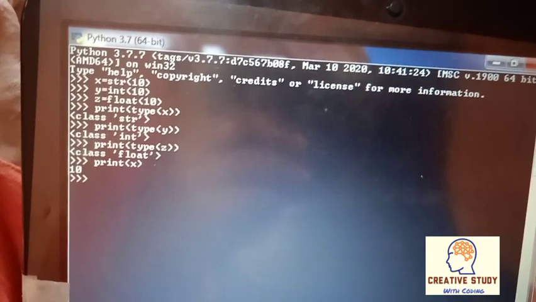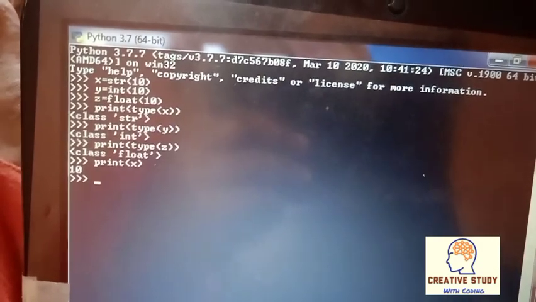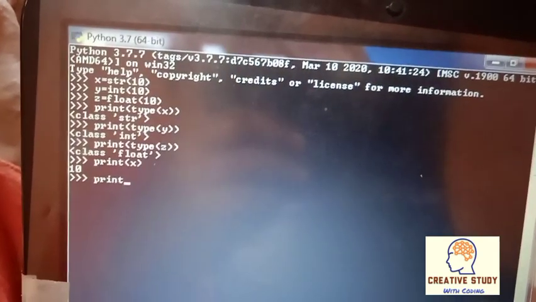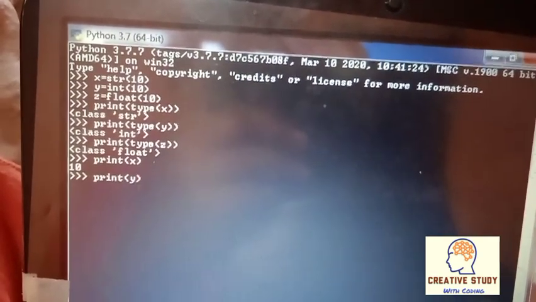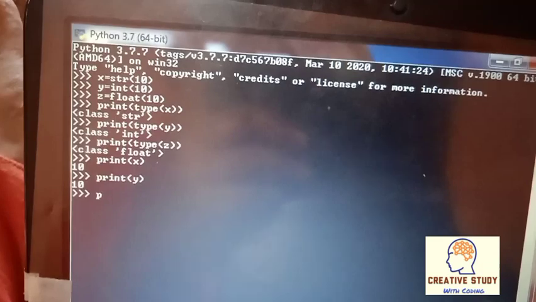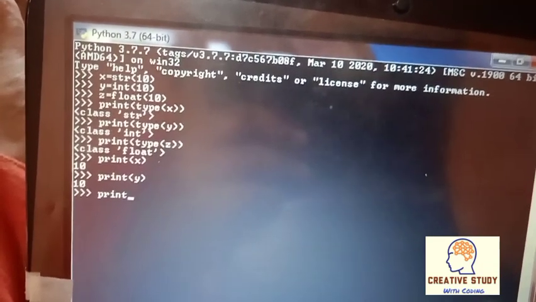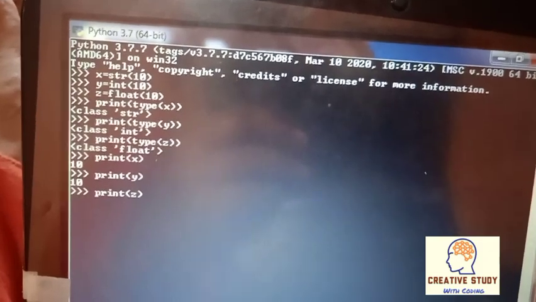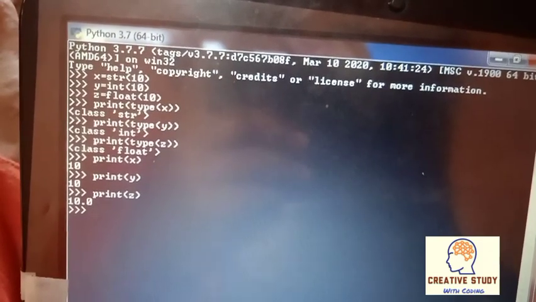Here it has printed 10 and this value is not an integer value. This is a string value. Then it has printed 10 as an integer value, and then it has printed 10.0 as a float value.